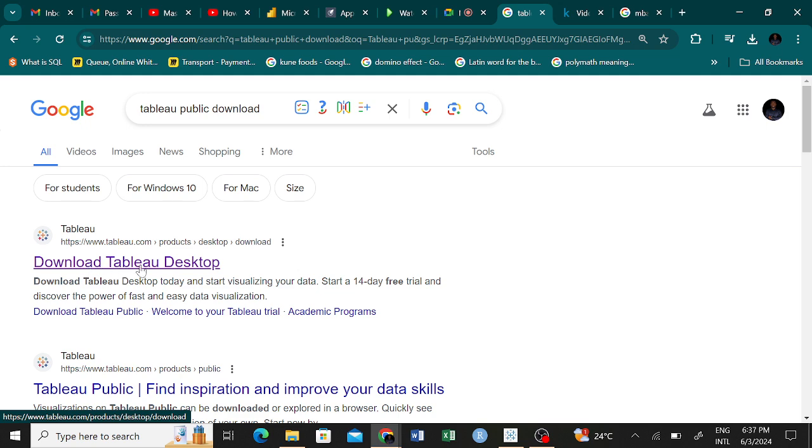Download Tableau Desktop. The difference between maybe Tableau and Power BI is the fact that Tableau is not free as compared to Power BI. Power BI, you have a desktop version that is free for you to use. You don't really need to pay any amount to use it. So that is the key difference between the two.